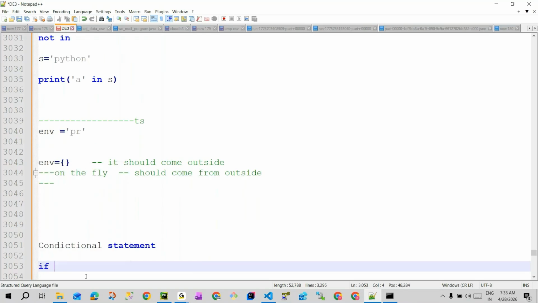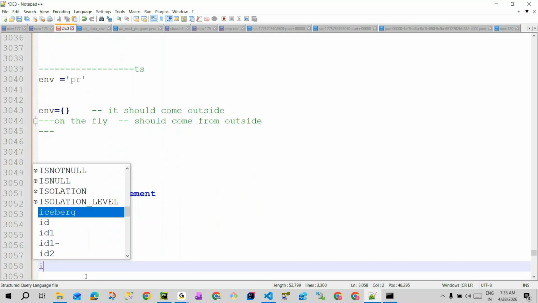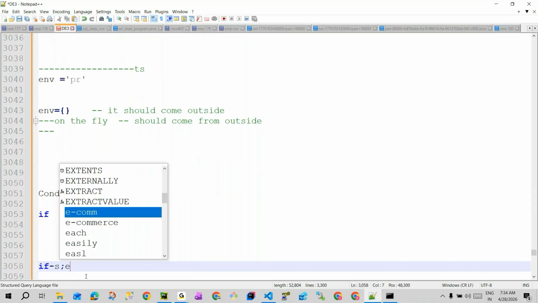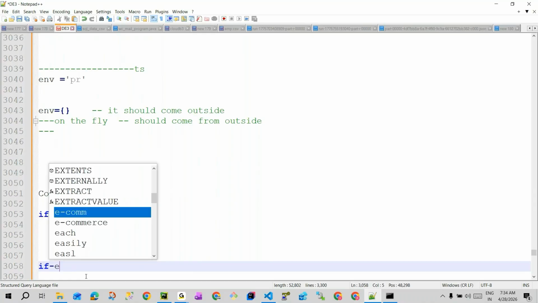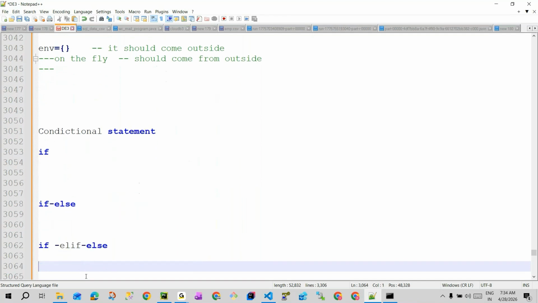First is the if, then we have the if else. This is a combination basically. Else is optional, it is not mandatory. Then we have the if elif else, or you can apply multiple ifs there. There is no restriction on this.